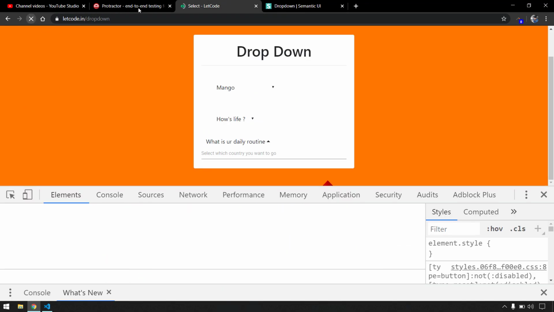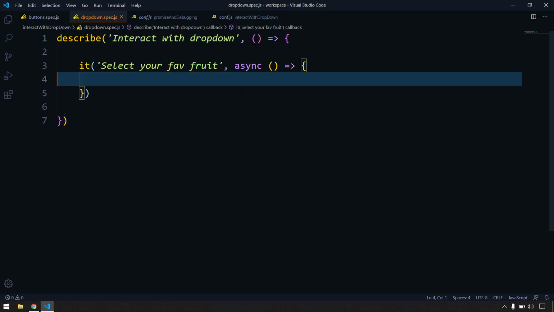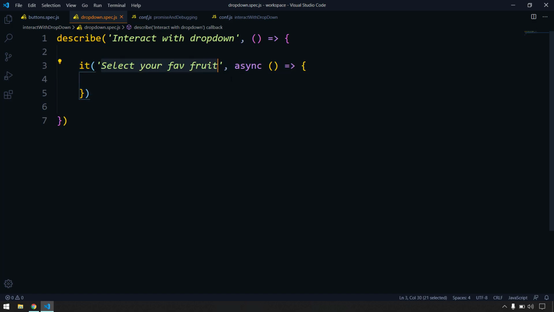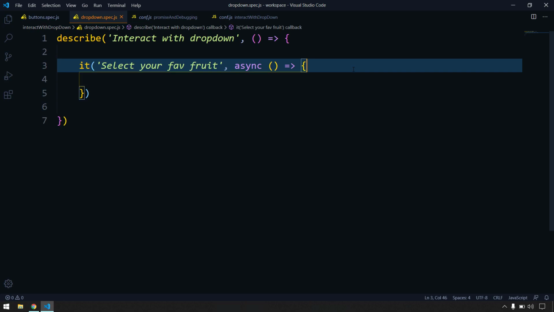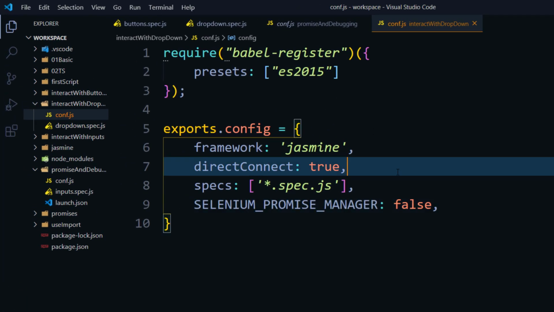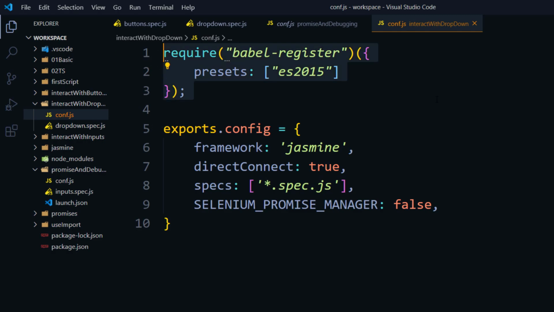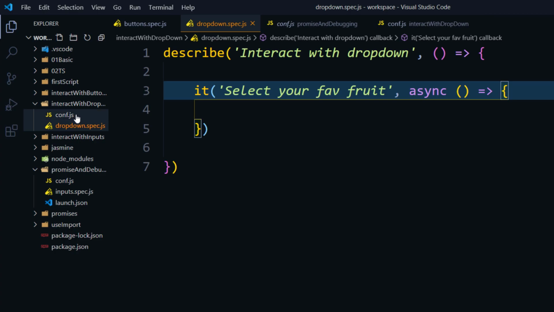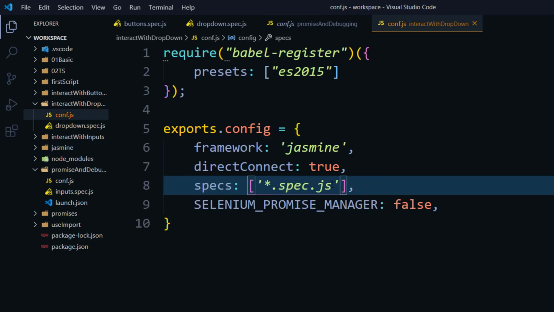First I have to go to this URL, right? I'm just going to copy it, and here I have a describe block, interact with dropdown, and then I have created an it block that is select your favorite fruit, right? Now I'm going to use the async and await. Obviously in my conf.js, I have disabled the Selenium promise manager, and also I am using this require so that I can use the import statement. And here I'm using this star as a wildcard so that I don't need to specify the full file name, rather I just say star.spec.js. So it is going to find based on some regular expression, right? We'll see about that regular expression maybe in another video.